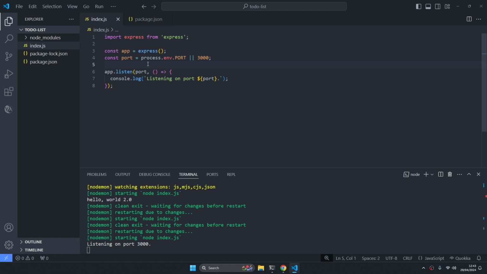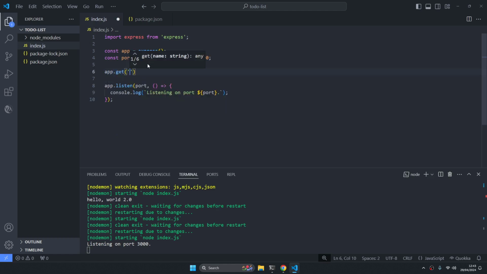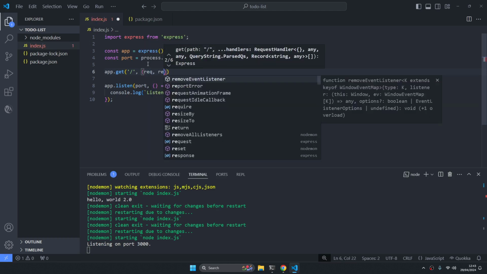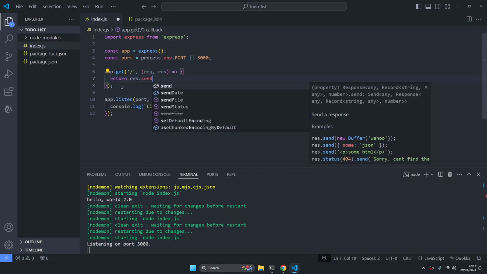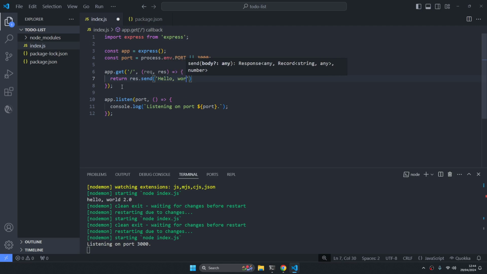So to get it to actually respond, we're just going to create a route. So you can do app.get, and it says whenever anyone accesses, and this will be just the root of the project, run this callback function, and it takes a request and a response. And all we want to do is say return res.send hello world.